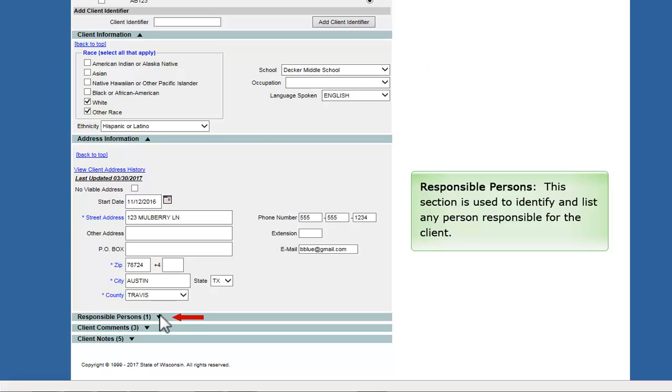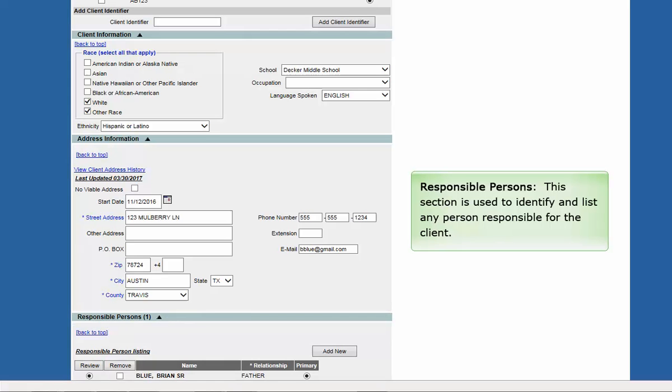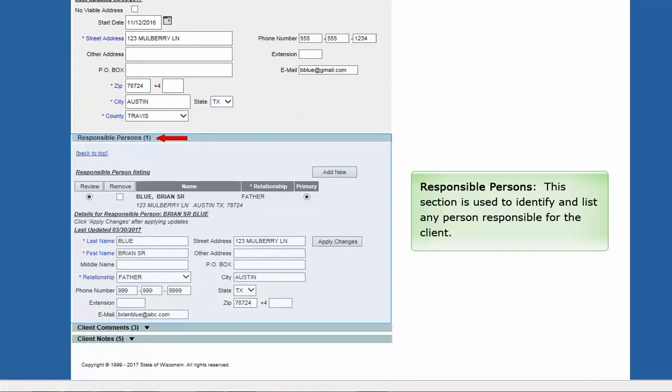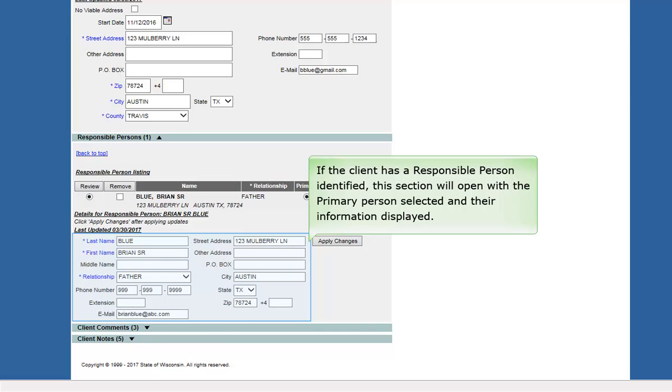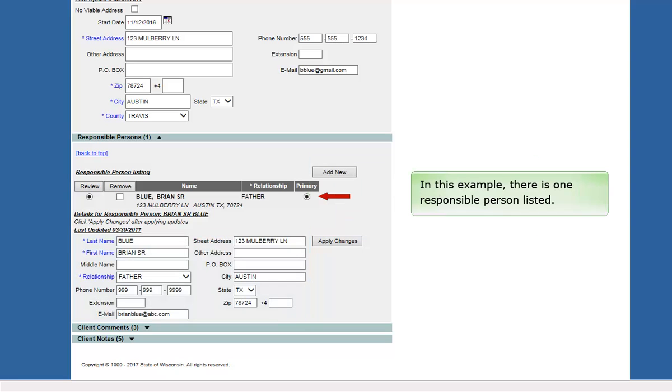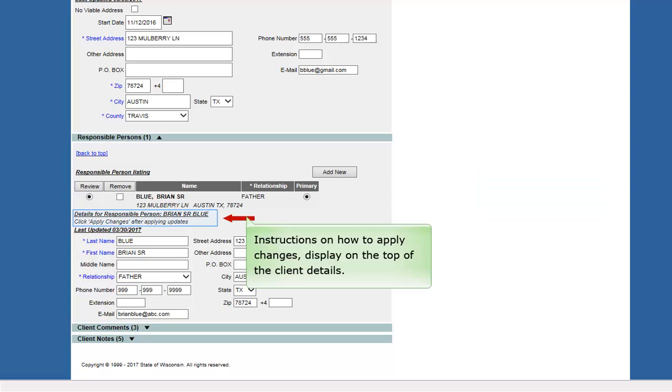Responsible persons. This section is used to identify and list any person responsible for the client. If the client has a responsible person identified, this section will open with the primary person selected and their information displayed. In this example, there is one responsible person listed. Instructions on how to apply changes display on the top of the client details.